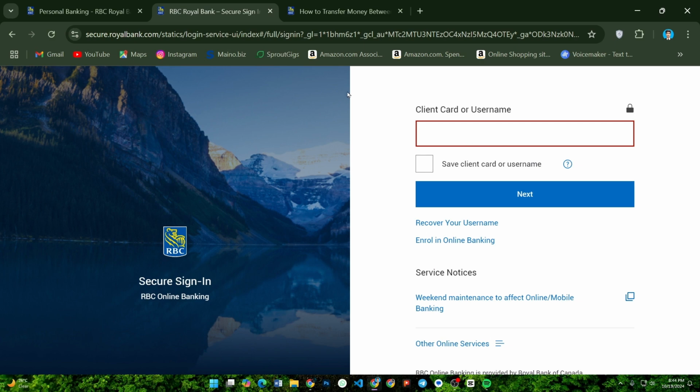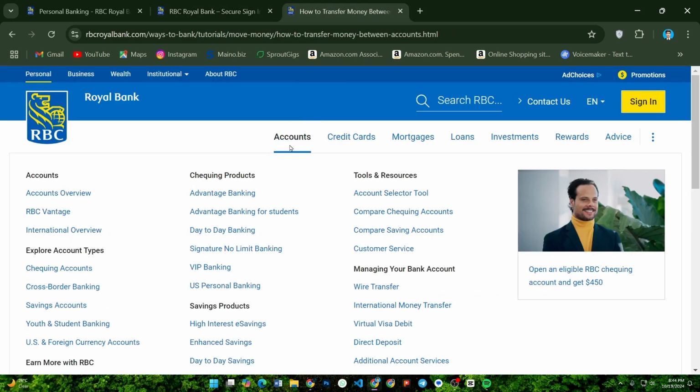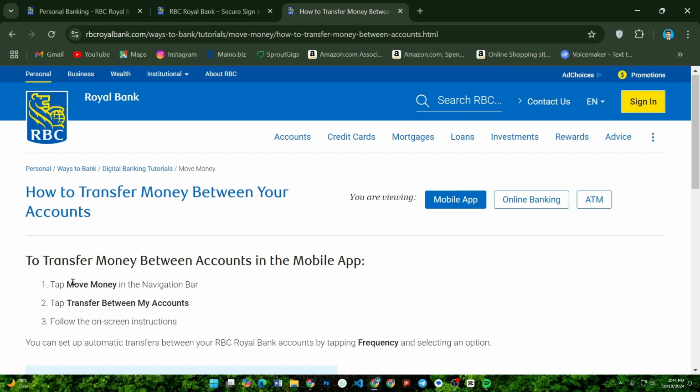After that, once you are logged in, head to the payment and transfer section on the main menu. After that, to transfer money to BMO, we will use Interac e-Transfer. Click on Interac e-Transfer from the options.